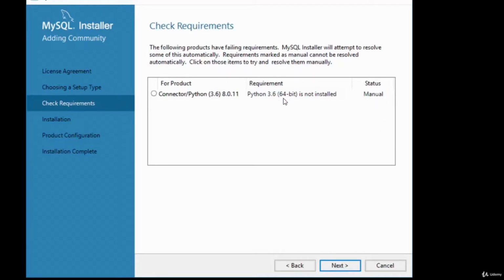So now that I've got my setup type selected, I'll click next, and here I'm presented with an option to manually install this Python connector. MySQL basically has different connectors that allow you to connect to the MySQL database. They're basically connectivity drivers for the database. So if you're working with Python, for example, and you want to use MySQL as your database, then you will need a connector. I'm going to skip that at the moment because I don't need it.